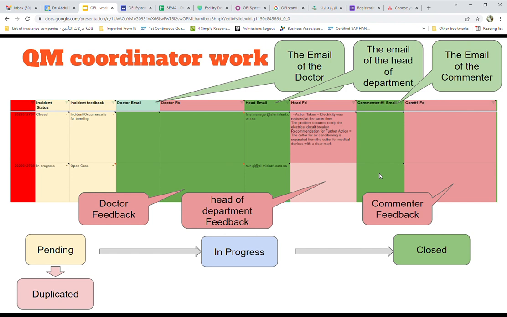Hopefully, if you need any clarification, you can go back to the previous session. That will explain the big picture and then the detail of each individual process.